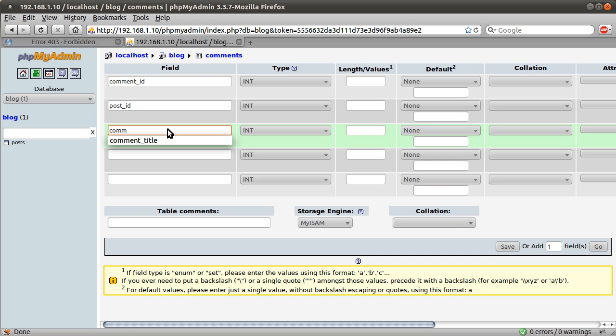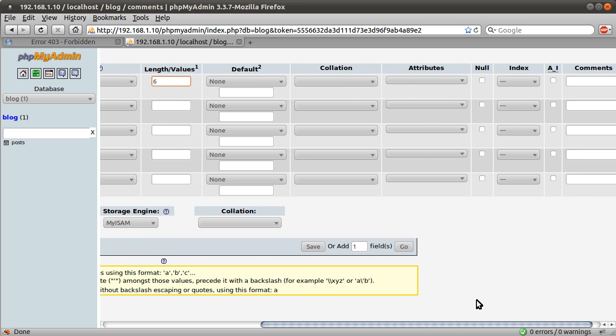No, yeah, there isn't a title. The next one is going to be comment body. Then we're going to have comment user and comment date. Data types are going to be, for the comment ID is the same, int and 6. I'm going to scroll across, set that to primary and auto increment.